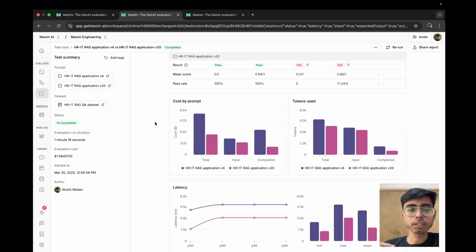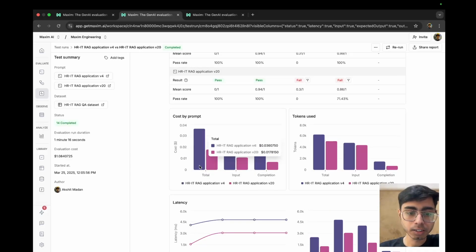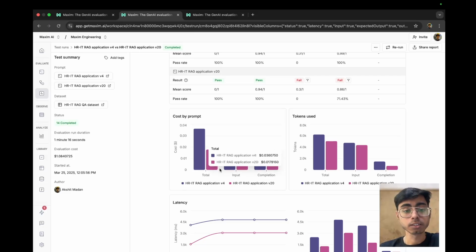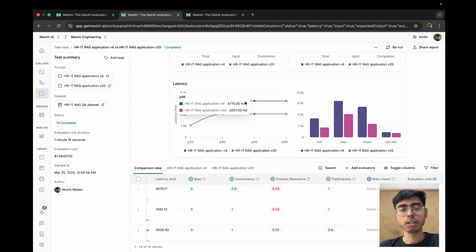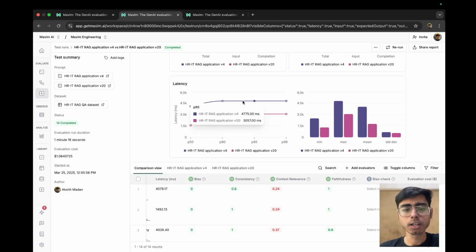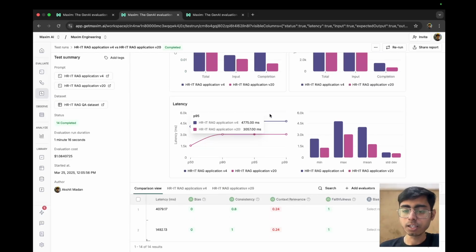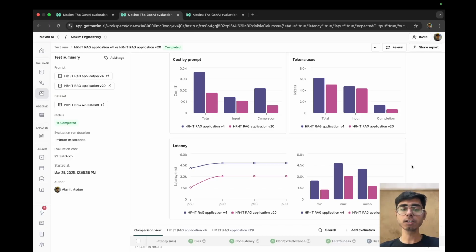Now, because this was a comparison run, I can compare the two prompt versions on the basis of the cost that they consumed, then the tokens that they consumed. The purple one is the HRIT RAG application V4 version that I selected, and the pink one is the V20 version that I selected. I can clearly see that V4, that is Claude Sonnet 3.5, is consuming more cost than GPT-4o1. The tokens also are more for V4 than V20. Latency is also more for Claude, and latency is very low for GPT-4o1. So I can clearly see that the prompt version V20 is performing much better and is cost efficient for my agent use case.